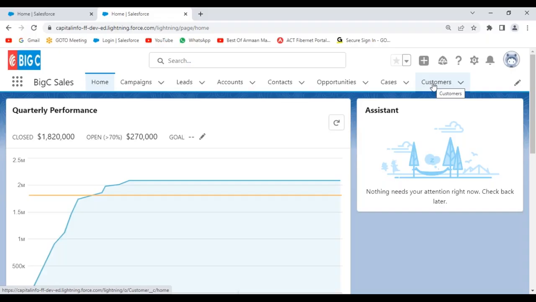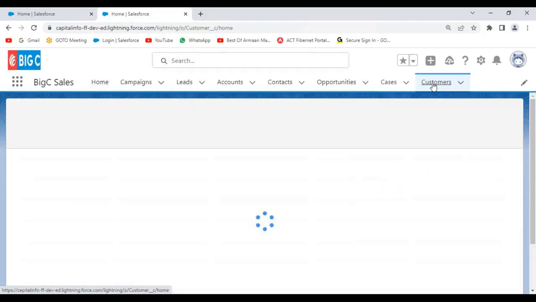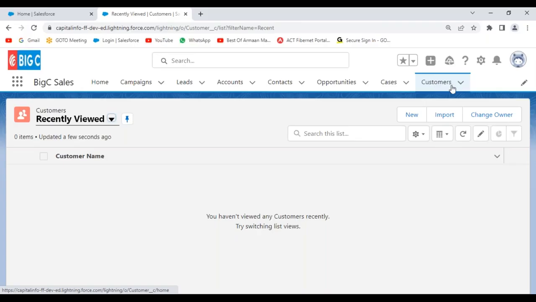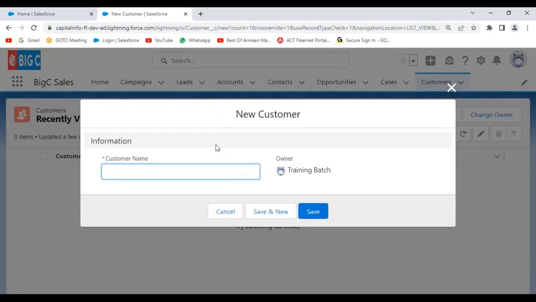Because we have created the object name as what? Customer. Tab name as customers. Now click on this customers tab here. User interfaces are available ready-made here. Now, can we create some new records inside my object? Yes. Click on the new button. Yes, the form has been opened.